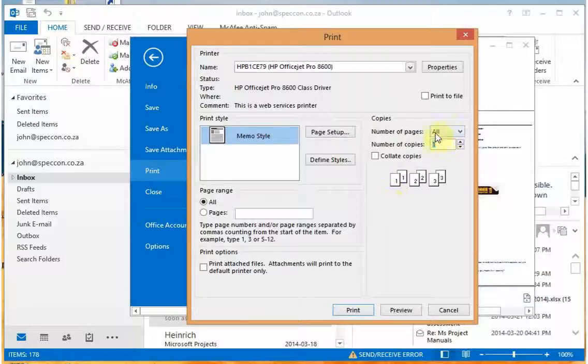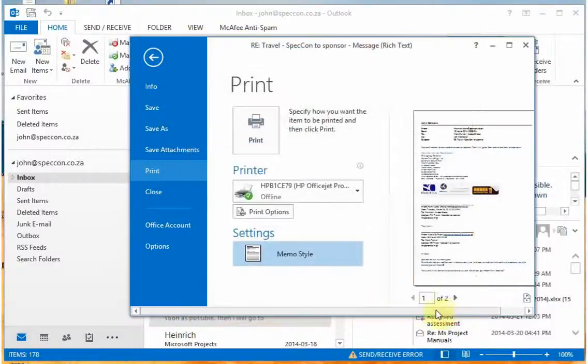If I say All, and the email is made up of 2-3 pages, then I will print all the pages. And this is the number of copies. If I've got one page and I want to make 3 copies of that, then I can print the 3 copies in there, and so forth.